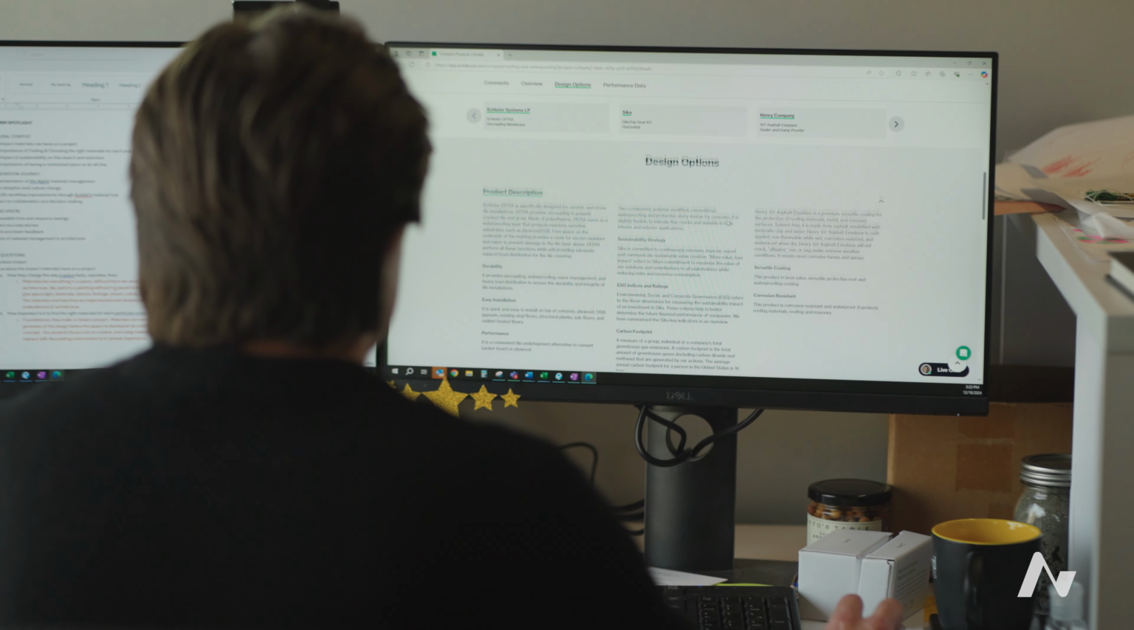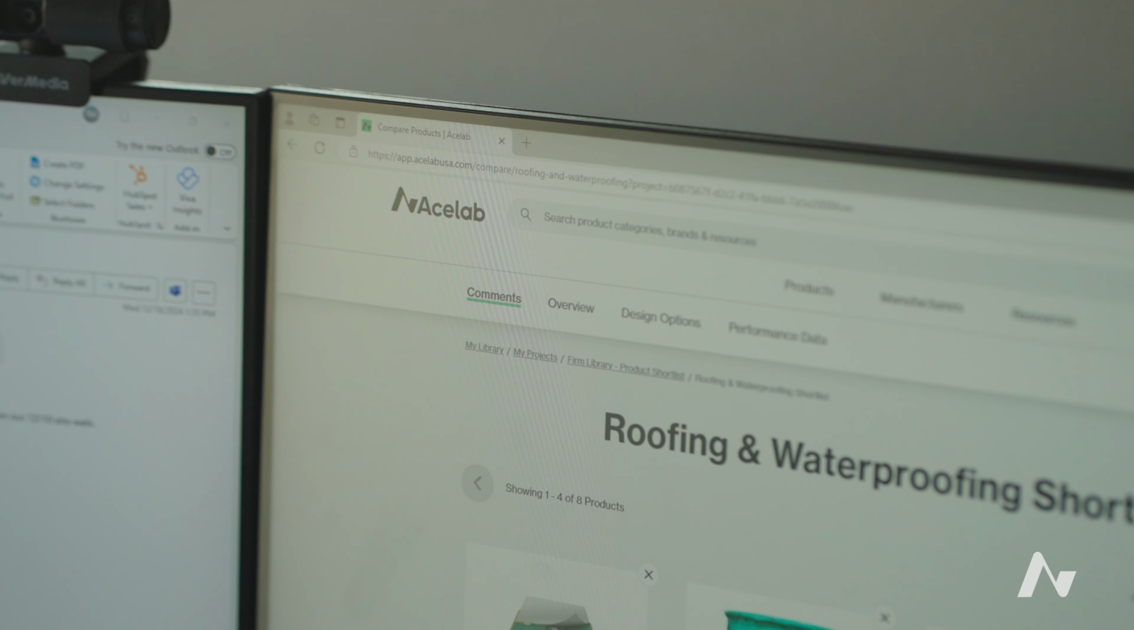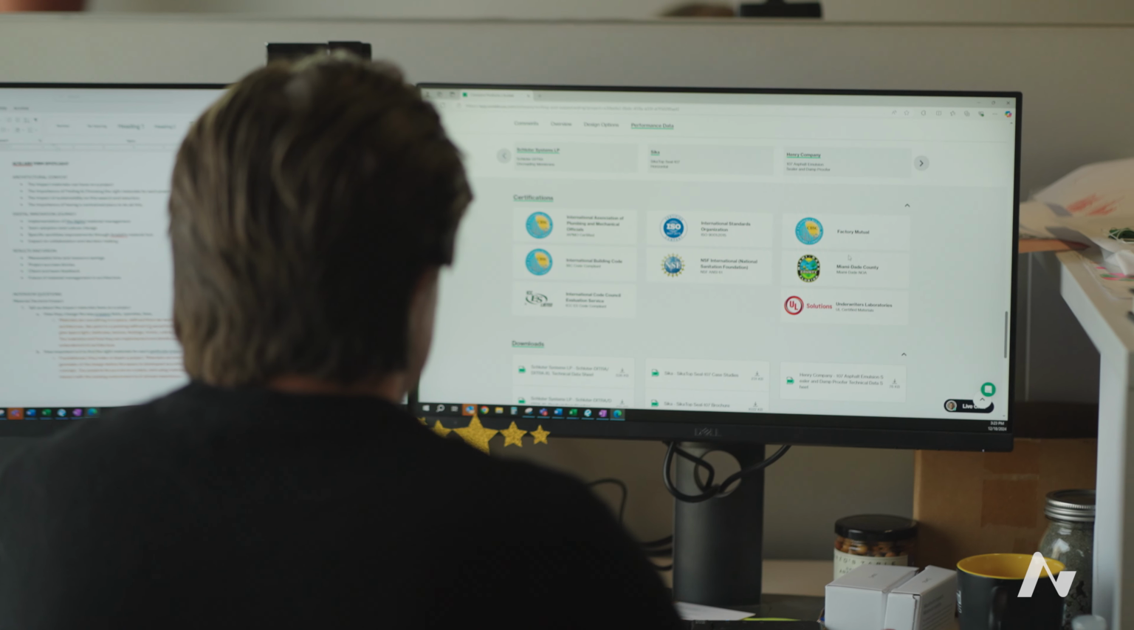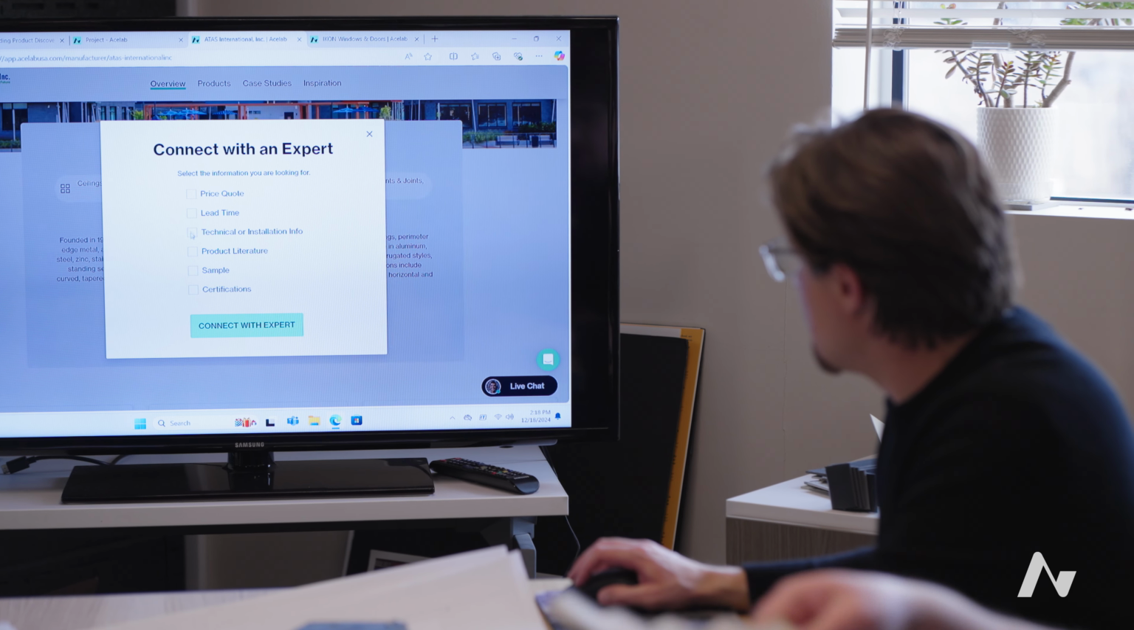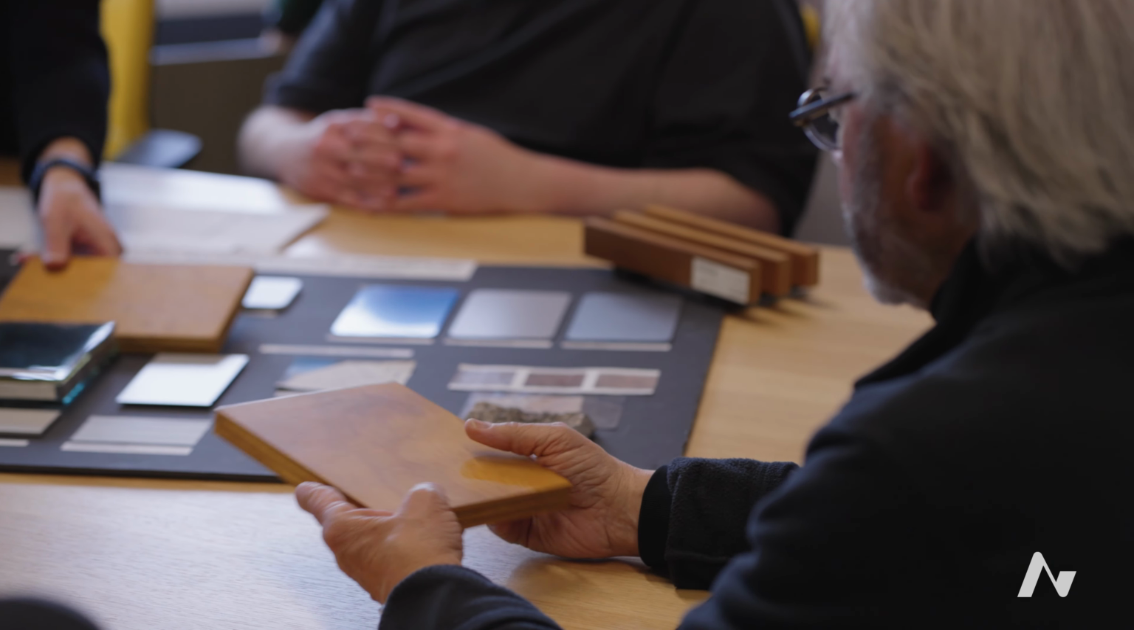The same goes for Google. If you're looking for a certain product, you type in what you want and Google has 25,000 search results. Having Acelab and being able to filter through those selections and compare products side by side, without digging through all of the data, has been a huge time saver and opened us up to exploring new materials because we're not so reliant on what we knew in the past.